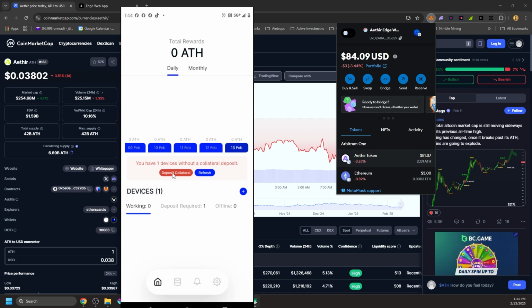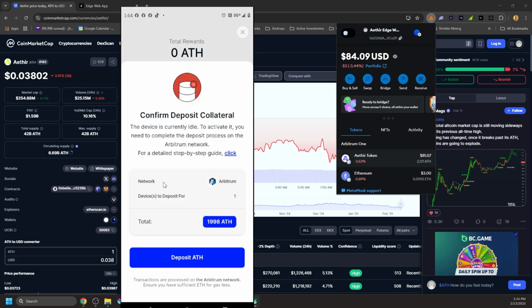So let's go ahead and click on Deposit Collateral, and network is Arbitrum 1, devices to deposit for is 1, total is 1,998 ATH, and click Deposit ATH. Okay, looks like we just ran into a problem. See that red bar at the top of the screen there? Means there's an error, but it's not letting me access it.